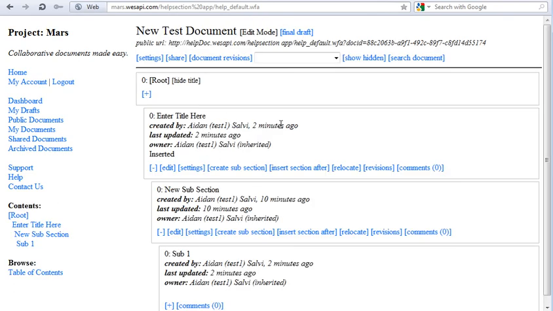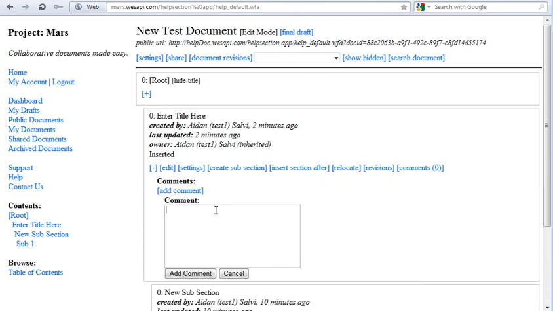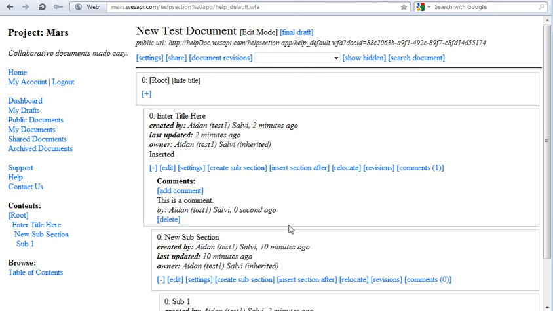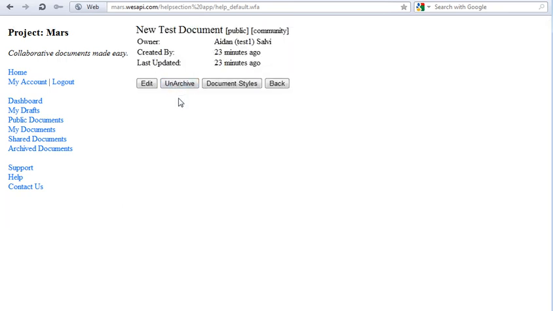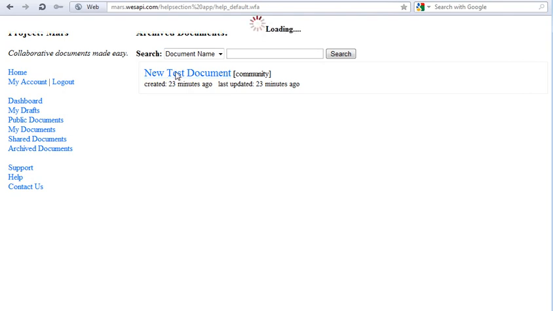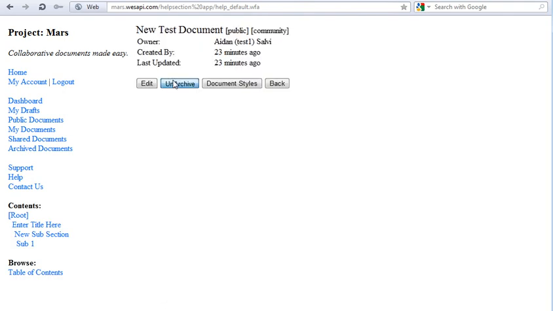Now this gives a pretty good overview of all the features of the system. You can again add comments, and they can be deleted by the owner of the section only. Finally, when we go into settings, we can archive this document. If it's archived, it'll show up in archived documents. We can also go ahead and unarchive the document as well.